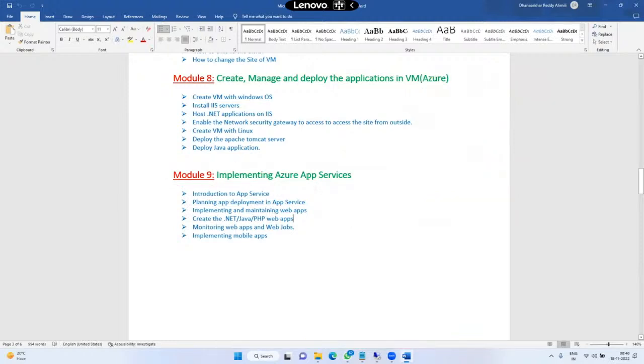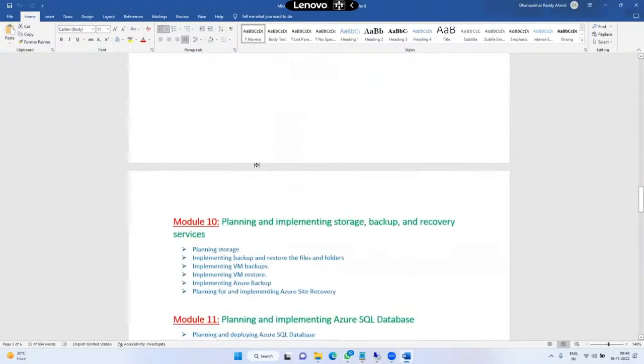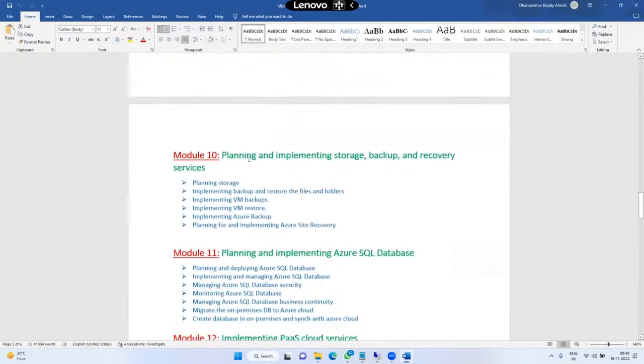So what is PaaS? What is the application environment and how to host different types of application? That we'll see in module 9.